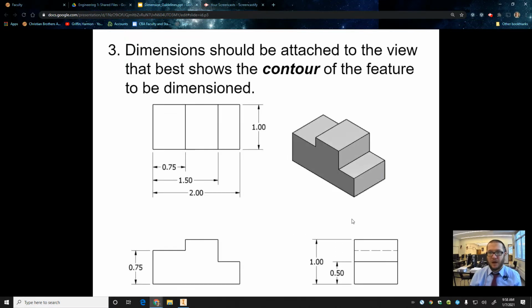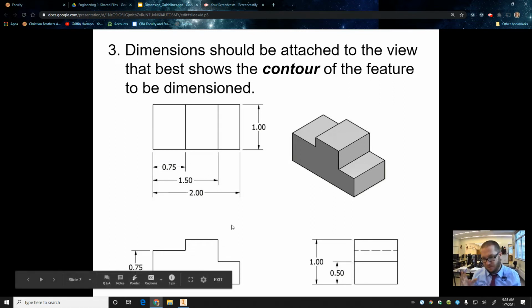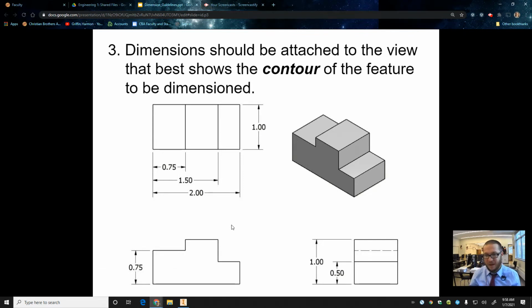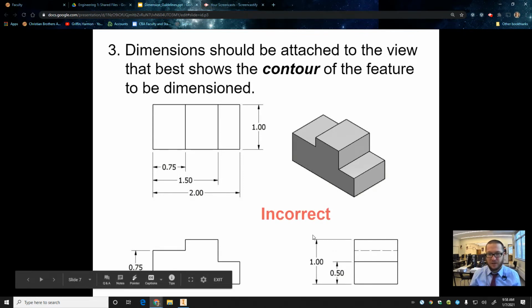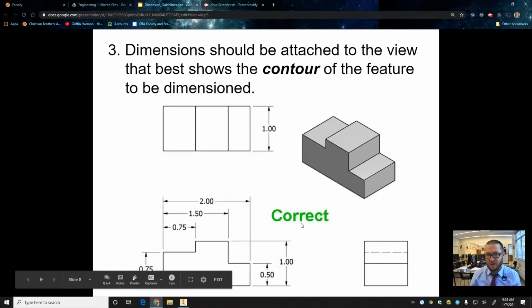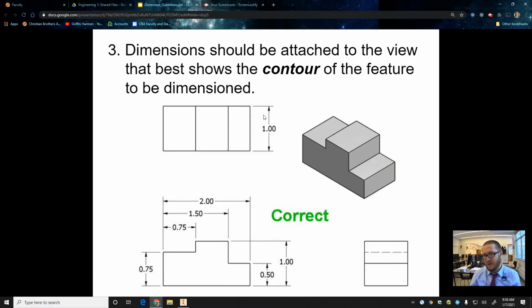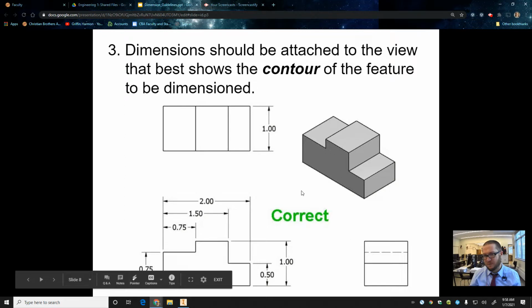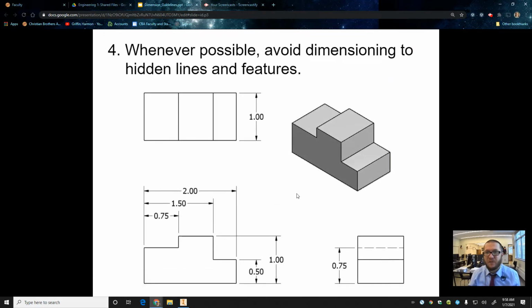All right, dimensions should be attached to the view that shows the contour of the feature. The contour is like the shape of it. So these dimensions are better in the front view because you can see the contour. Same thing with the height, I think. So those are incorrect. You want them on the front view to show the contour. This dimension, again, is really subjective. Anyway, whenever possible, avoid dimensioning to hidden lines or features.